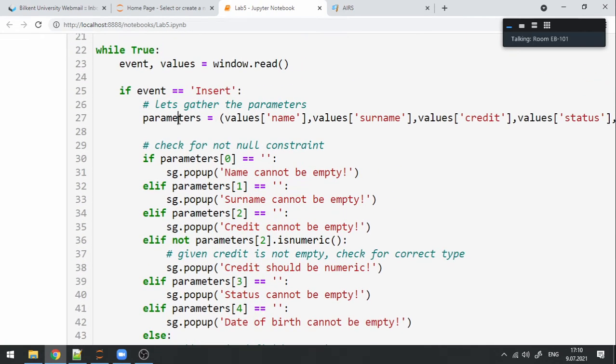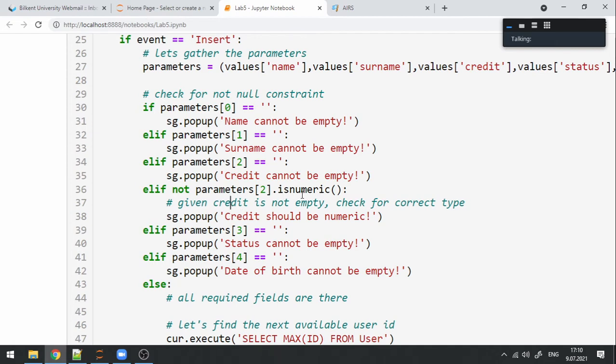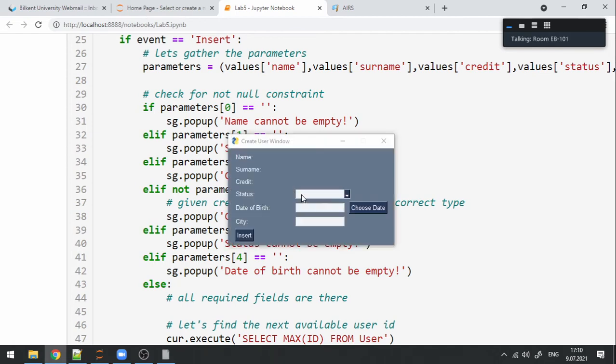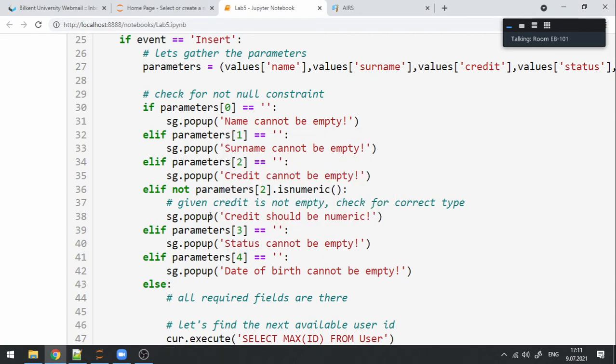Because of that, we form a tuple here, but then we need to check some constraints. For example, for this name, it should not be empty. We are checking whether it is empty or not. For most of our parameters, we are checking whether they are empty or not. And for some of them, for example, for the credit, we are checking whether it is numeric or not. So let me run it. We are checking them in order. Because of that, I will write in order. But for the credit, if I write non-numeric values, it is going to say credit should be numeric. Then this is the error message that we get. The user has to fix the mistake.